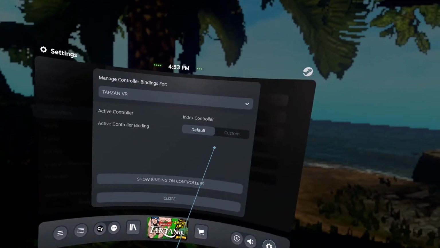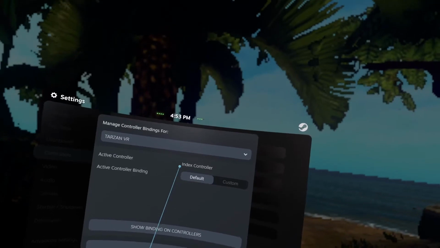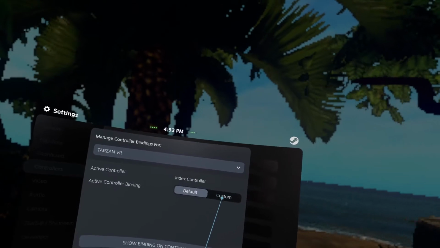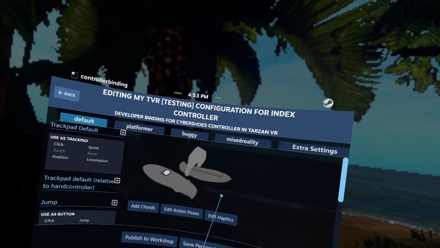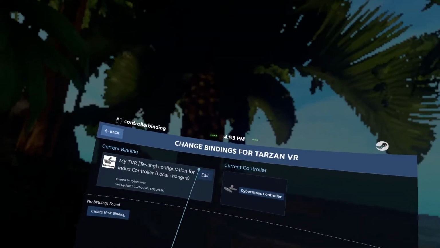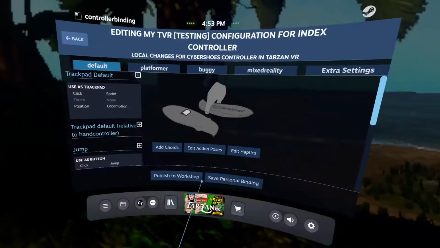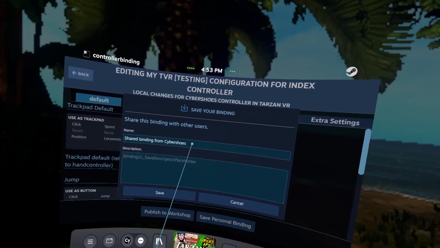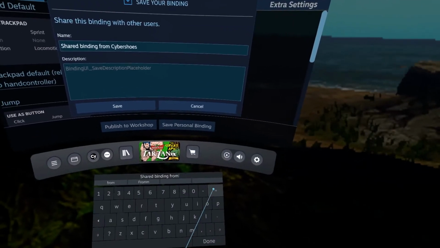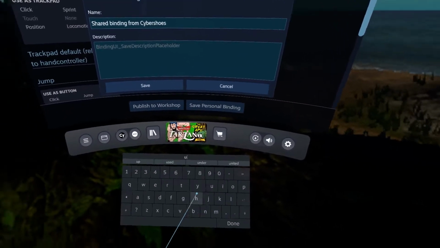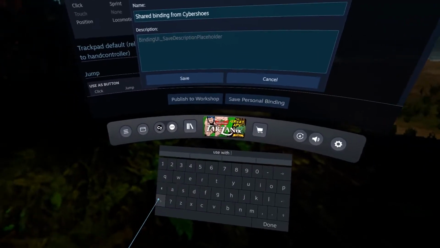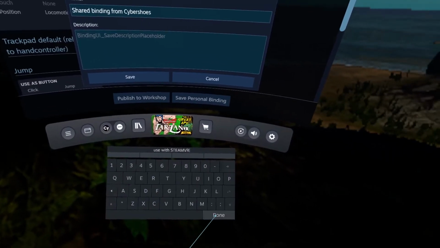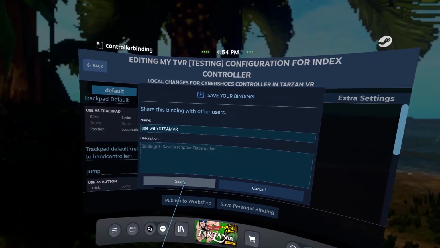When we go back to the controller options, we will see it is back on the default. Why? Okay, because it shows this setting for the index controller, but the custom binding we made is for the Cybershoes. Okay, don't worry, this jumps a bit around. Now we go to edit and publish this to the workshop. So, let's give it a meaningful name. In this case, it is use with steamVR, because it's an action or steamVR input binding that is used universally regardless of the headset. Don't panic if saving takes a lot of time.